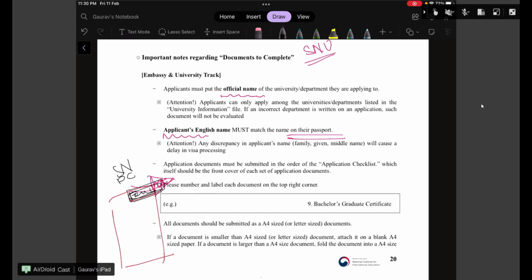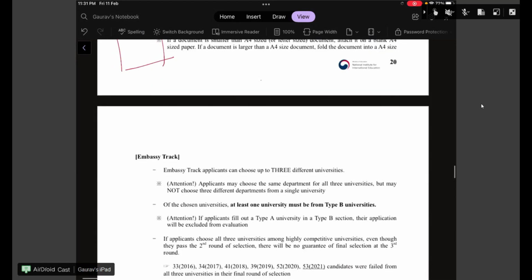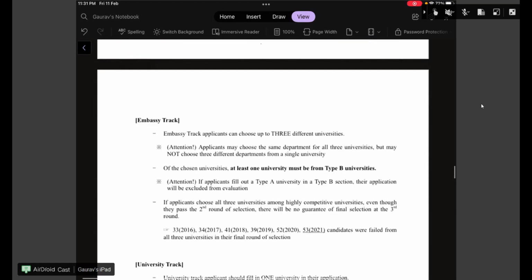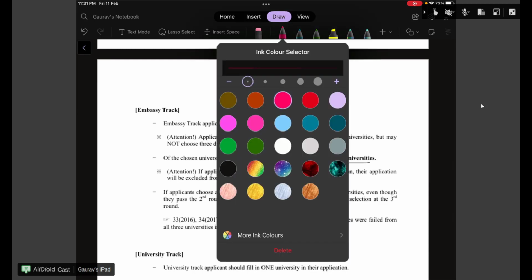So any type of labeling will be okay, like this. Okay, so you have to label it, and all the documents should be on A4 size and all these things. So this is pretty basic details. And again, this is just for the embassy track to give an idea about you. So you can choose up to 3 universities, and at least one should be type B. So this is about the embassy track people.